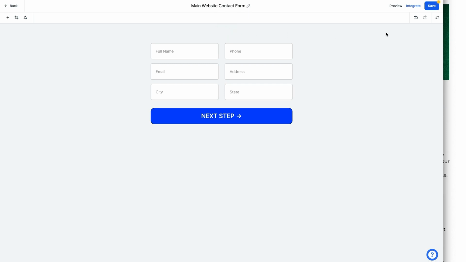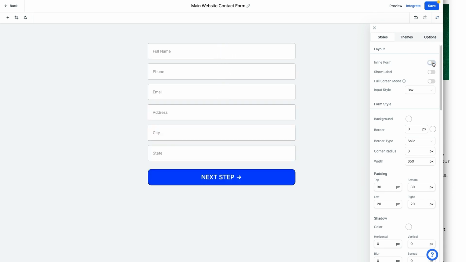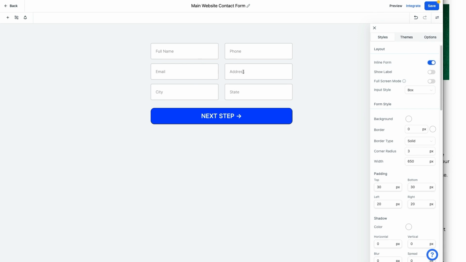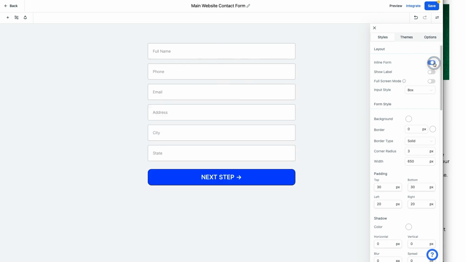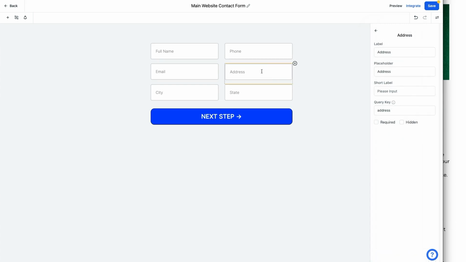And then if I go ahead and click on style and options, it shows up over here and it shows me, okay, I have an inline form. If I turn that off, inline basically means 2 lines or 2 boxes per line, right? So therefore, that's what that shows up like, right? Show label, I can show the label of all of them. If I click on any one of these elements, I can have that be a required element, or I can have that be hidden, right? Or required if I want them to actually absolutely have to fill that in.